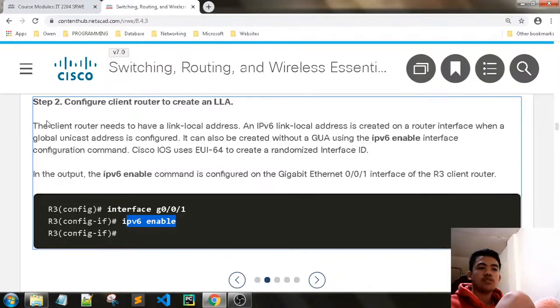An IPv6 link local address is created on a router interface when a global unicast address is configured. Okay, we don't have a link local address for a router in an interface of a router. It also can be created without a GUA, using the ipv6 enable interface command. Okay.